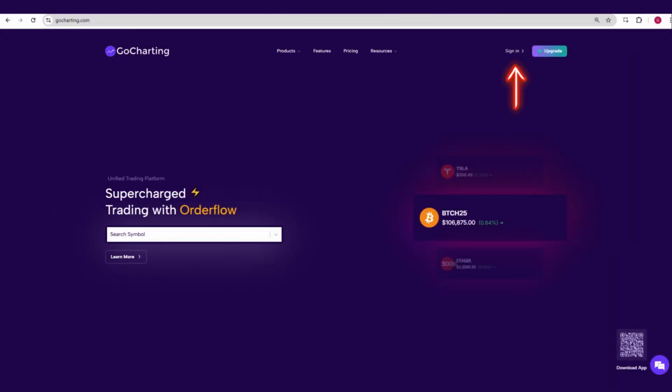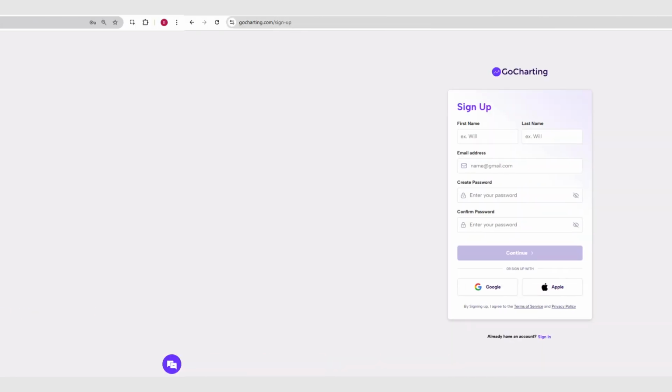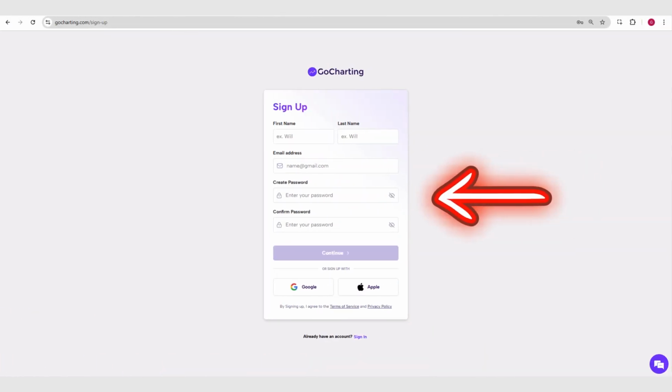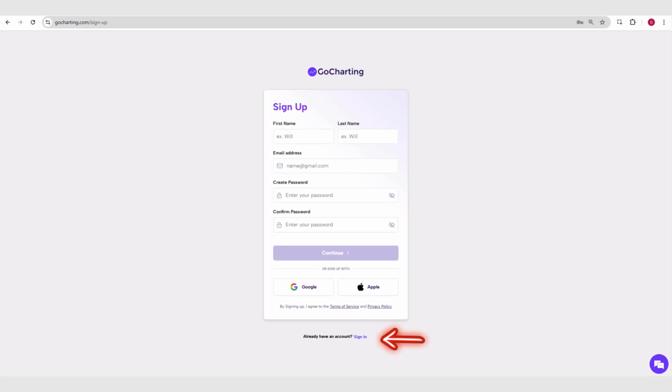To begin, click the Sign In button. The login window will appear. Now, if you're new to GoCharting, click on Let's Get Started. As a new user, you'll need to fill in your details to complete the sign-up process. You also have the option to sign up directly using your Google or Apple account. Once your sign-up is complete, click here to navigate to the sign-in page.